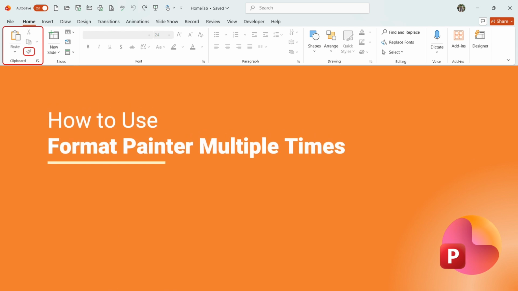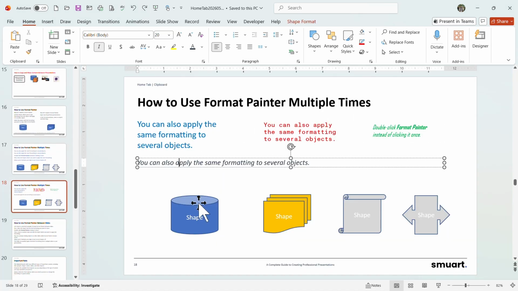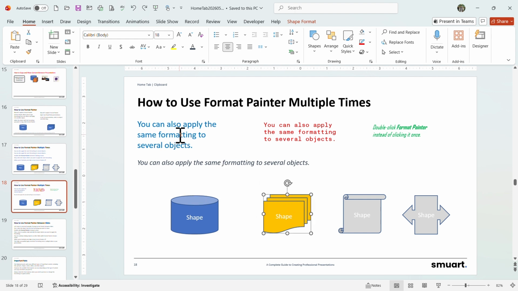How to use Format Painter multiple times. You can also apply the same formatting to multiple text elements, shapes, or objects. First, select the text that has the formatting you want to reuse. Then, double-click Format Painter in the Clipboard group to keep it active.